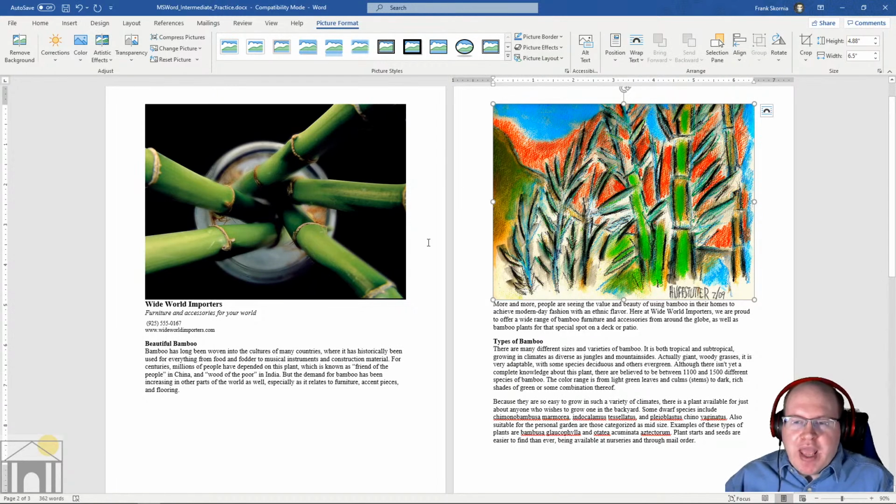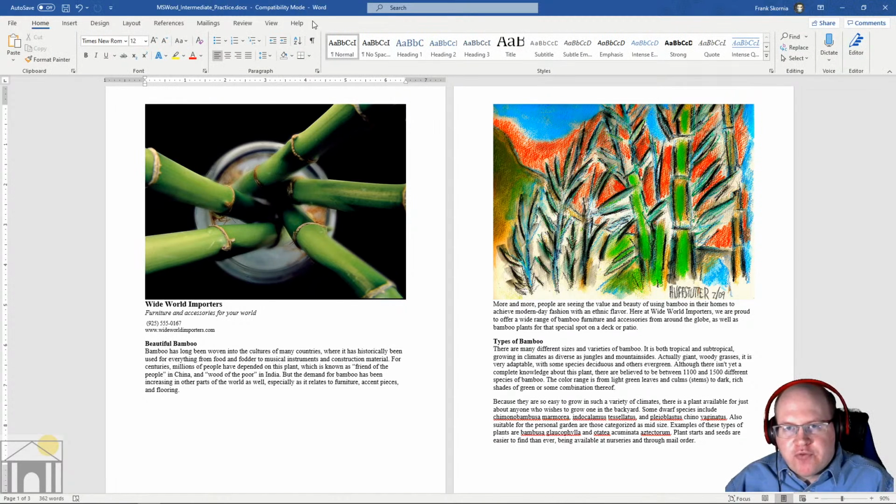You'll notice when we inserted the picture and clicked on it, up here on the ribbon we have a new tab that says Picture Format. Now, if I click into the middle of this paragraph, you'll notice that the Picture Format tab no longer exists on the ribbon.